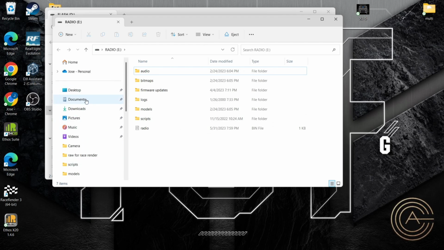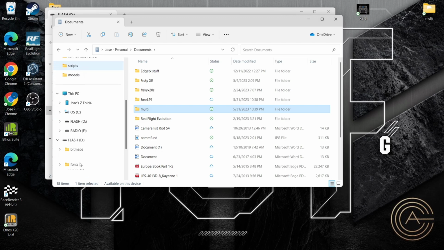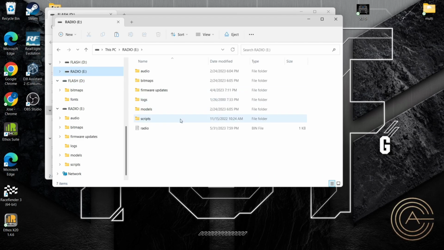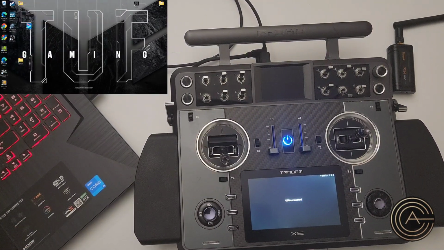So let's go back to Documents over here, find Multi. Let's copy that, Control C. And then we can go into that drive, which is the E drive, go into Scripts, and Control V in there. That's it. So that's it. You are done. So let's go ahead and see if this works.